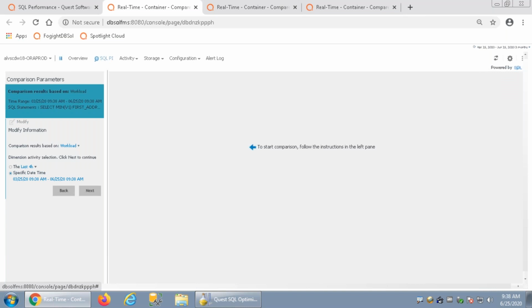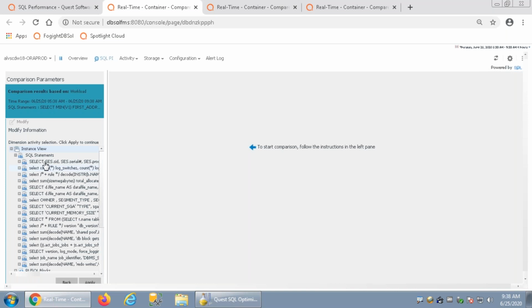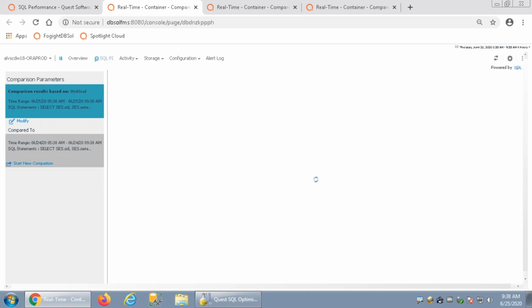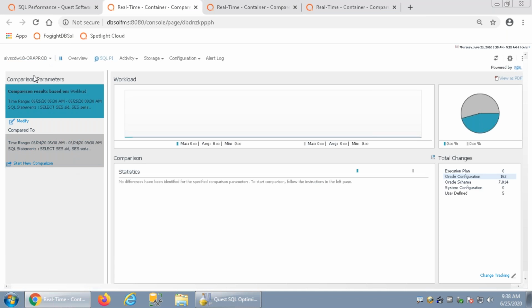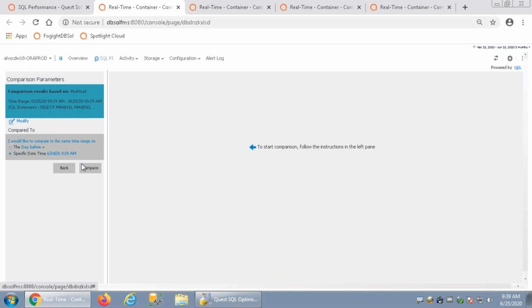Let's do this SQL statement here. I can't get a nice view for you to see. Let me see. Let's do this one. Oh, that's not very interesting. And compare. Not much activity in this demo environment.